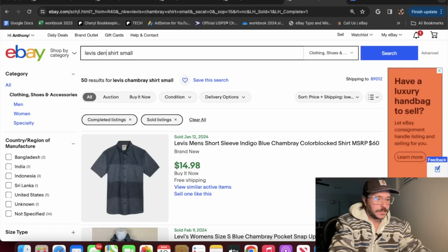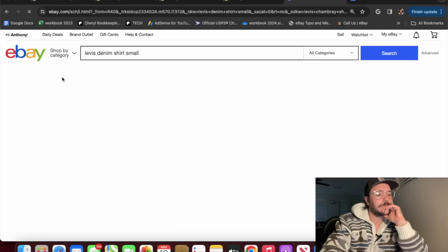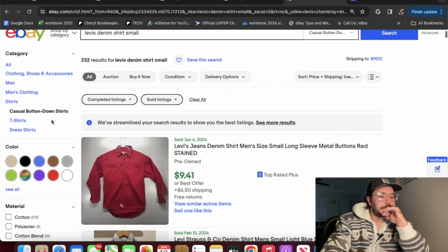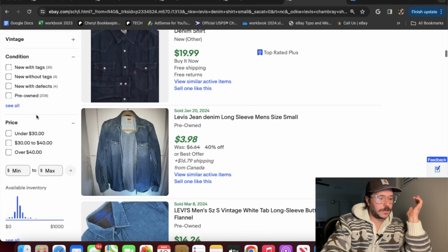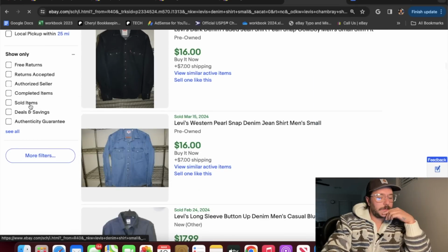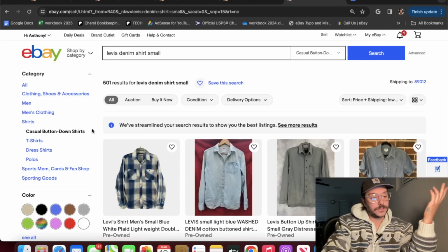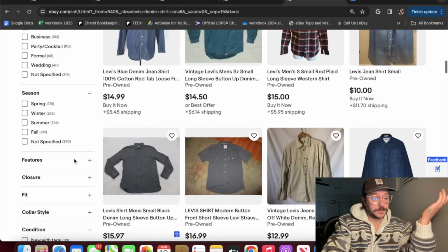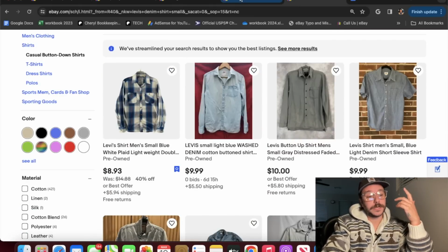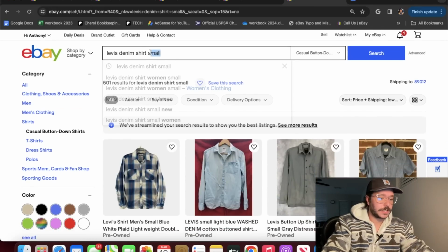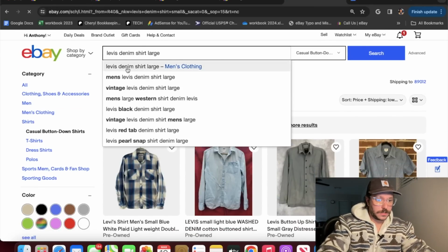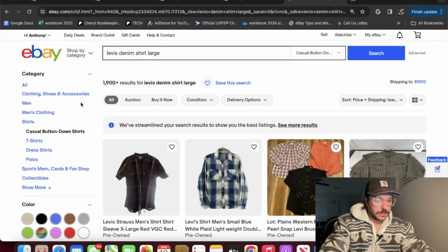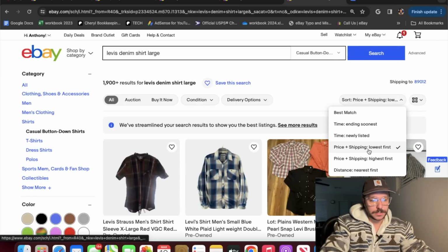Levi's denim. Let's look up denim shirt small. So we got 232 sold small. 501. Not a great sell-through rate. I'm going to keep picking them up. They're super good for about 20 bucks. Let's look at a large though. Oh, I forgot to do the lowest to highest thing. Or did I?